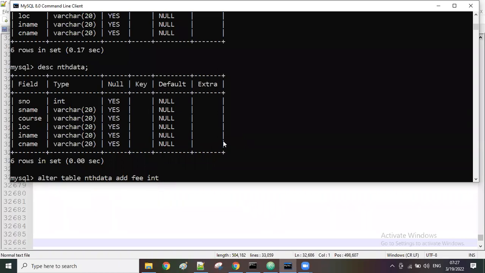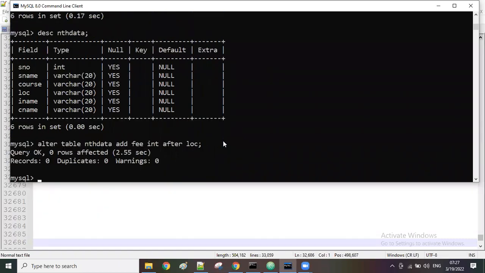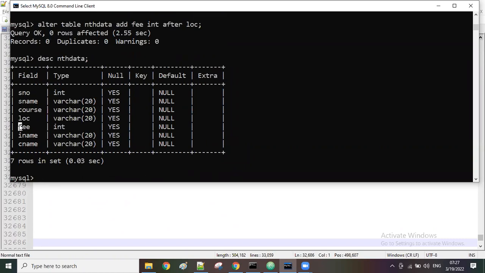Now let us try after. I'm taking now after, suppose LOC. After LOC, right? Now let us see the description. Where is the fee? After LOC. Means we can add a column at the required position also. By default, it will add at the end.